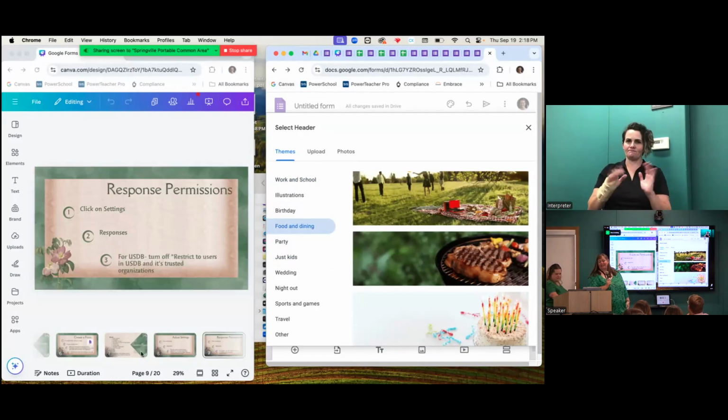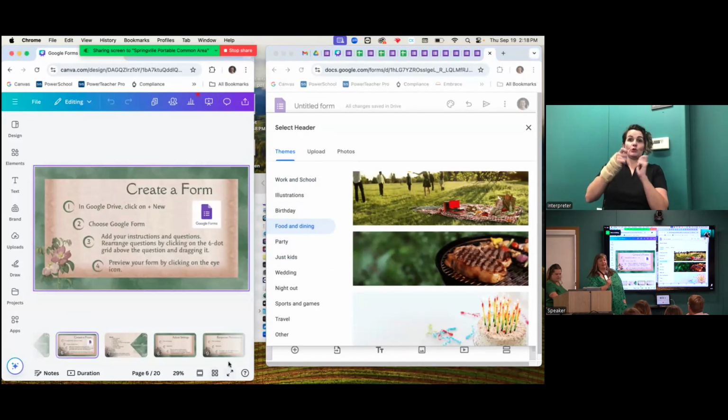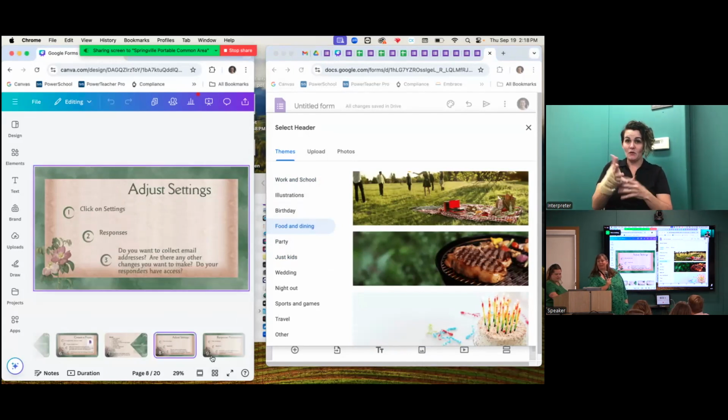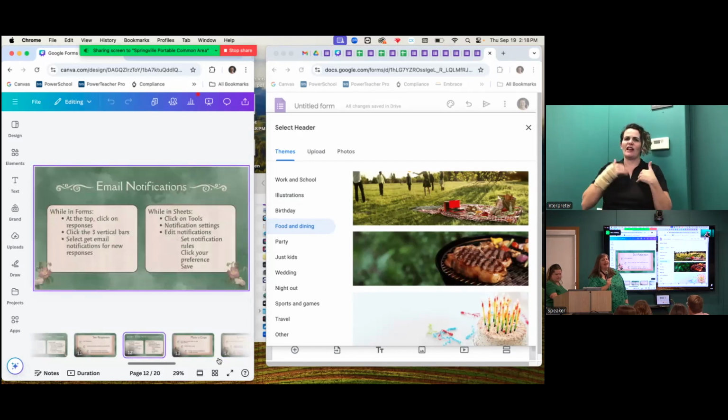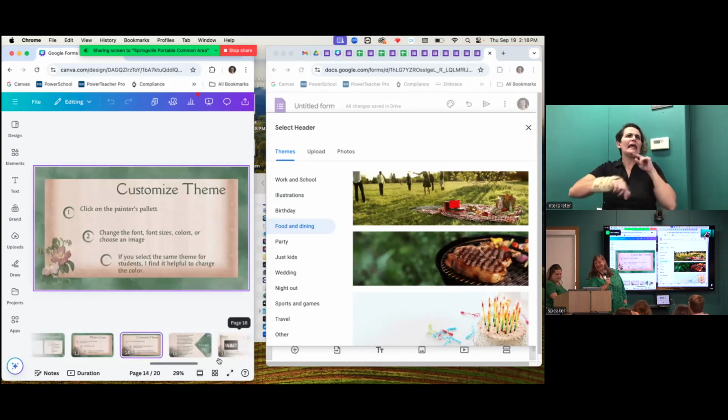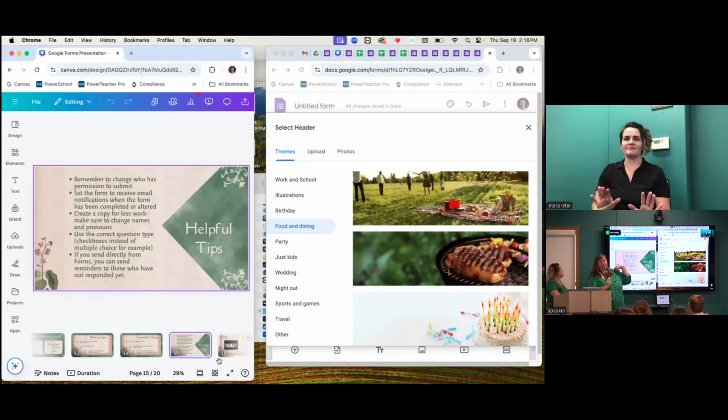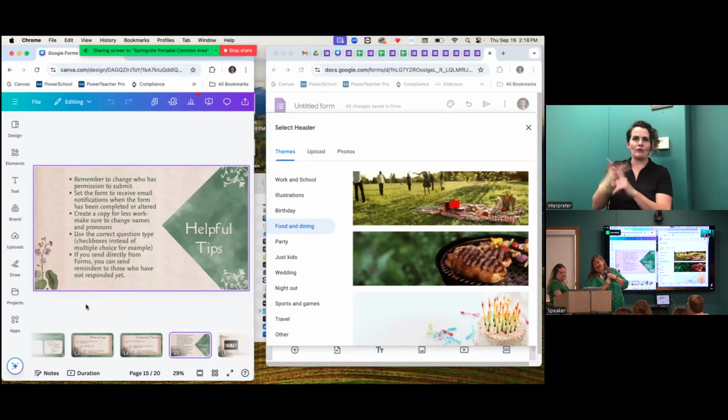So things that I've learned is remember to change who has permission to submit. If you want somebody else to submit the form and you've got that marked, it's not coming to you and you'll get 50 million emails going, I can't submit your form. Hey, set the form to receive email notifications, right? Because it's really bad when somebody fills out a form, says they want to connect with you and you see it 3 months later, right? It just doesn't look good.